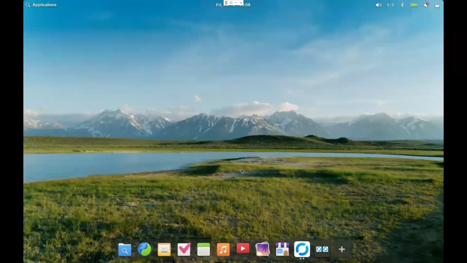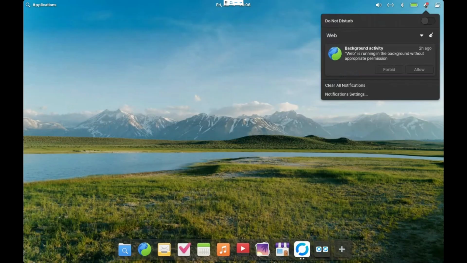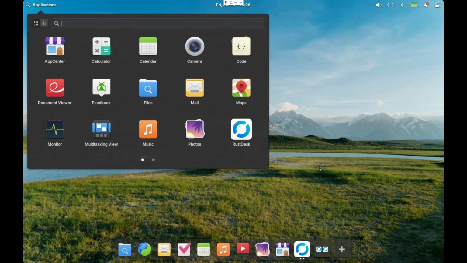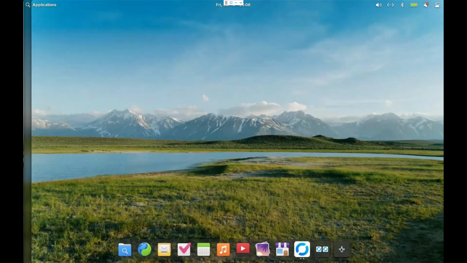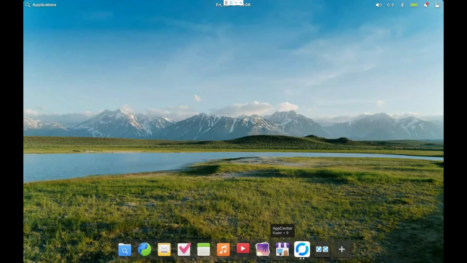Once you are done and ready, you can see it looks like macOS. It's a clone of macOS design. You can see the placement on the top right is the same. The top left also shows you the applications, and the bottom dock is similar to macOS design. As you can see, there is a store here, and the rest of it is all down here.